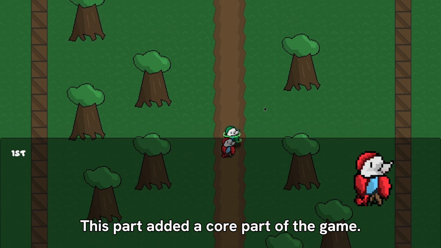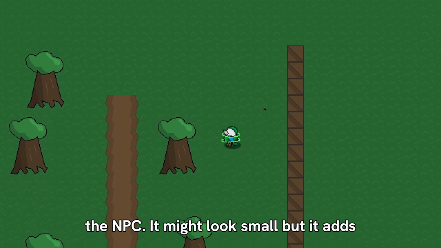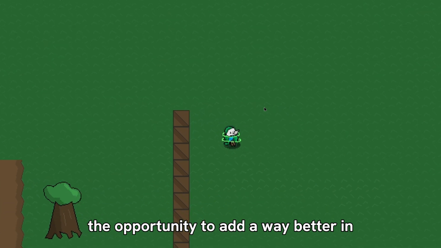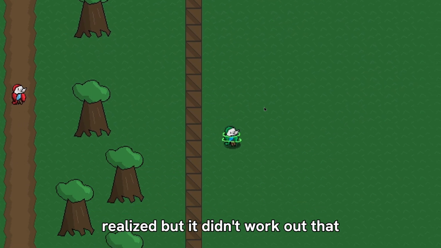This part added a core part of the game. It added multiple lines of dialogue to the NPC. It might look small, but it adds the opportunity to add a way better in-depth story. Actually, this game is an inspiration of my old game that is released, but it didn't work out that well.